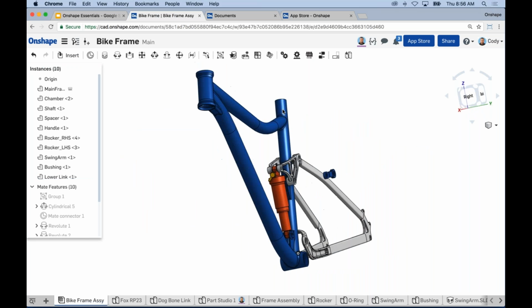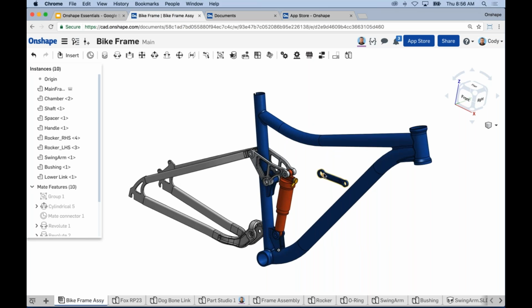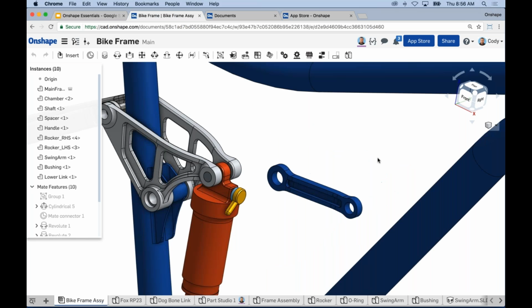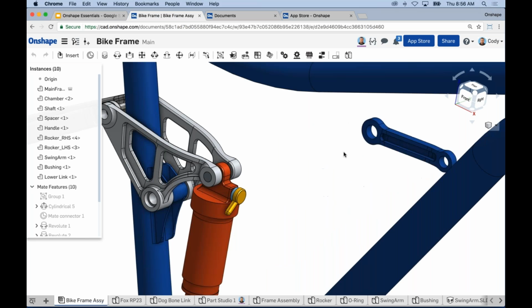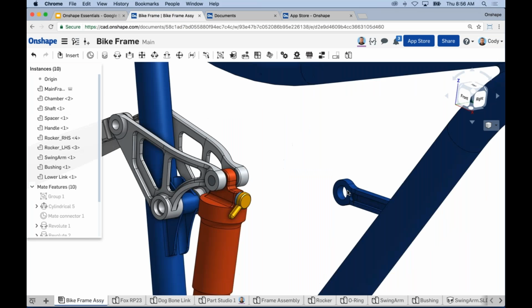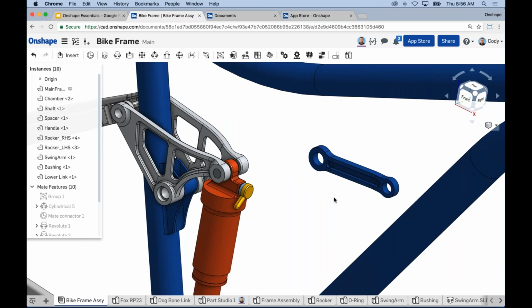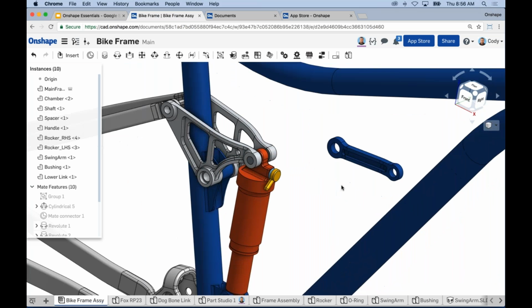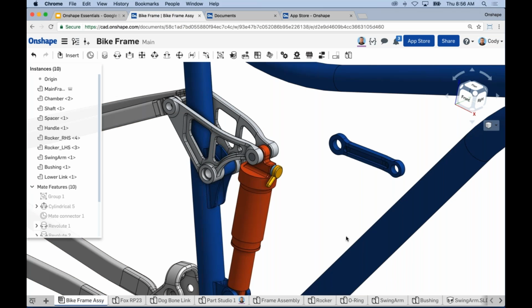Now I've inserted my part into my assembly. However, you can see it's not constrained in any way. If I left-click drag the part, you can see it's free to move in any direction, right? You can rotate it, you can move it any way you want, and that's the way parts are by default. They're under constraint. I need to define how this attaches to the bike.